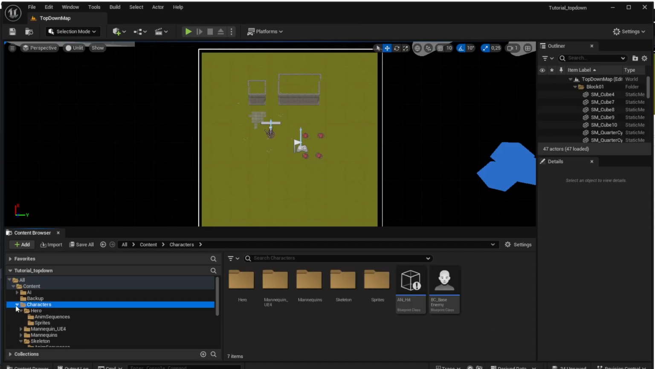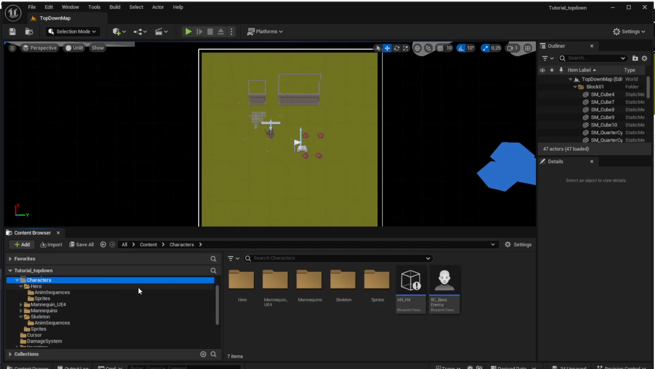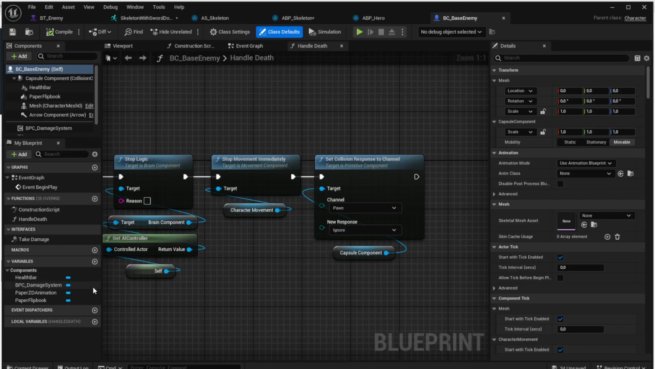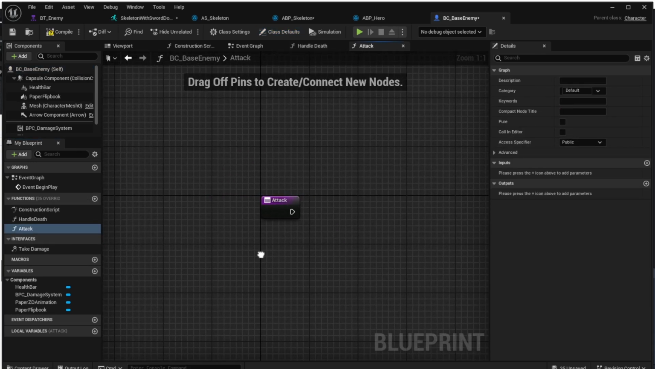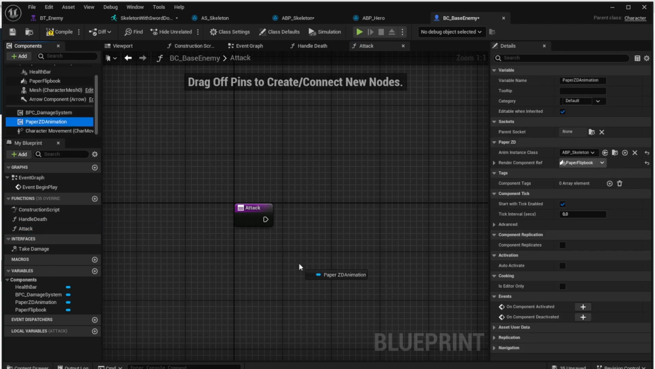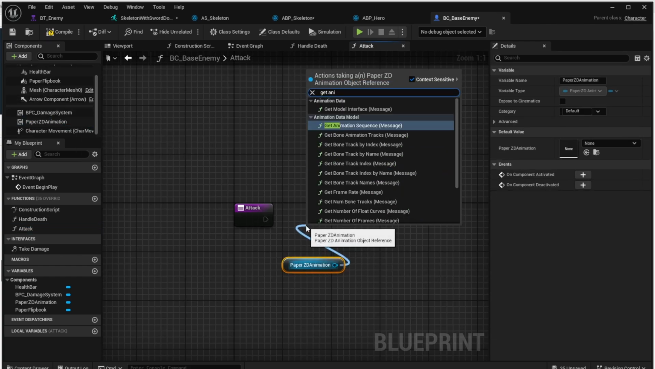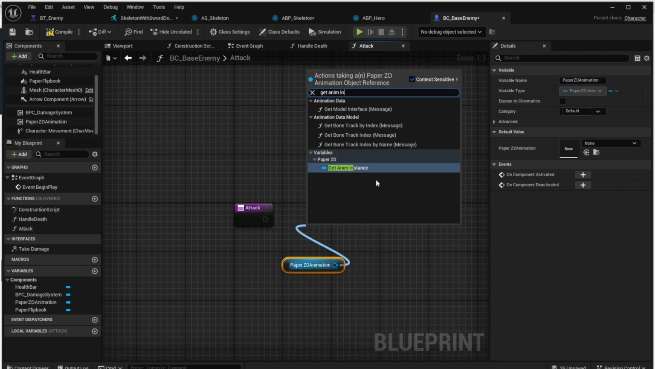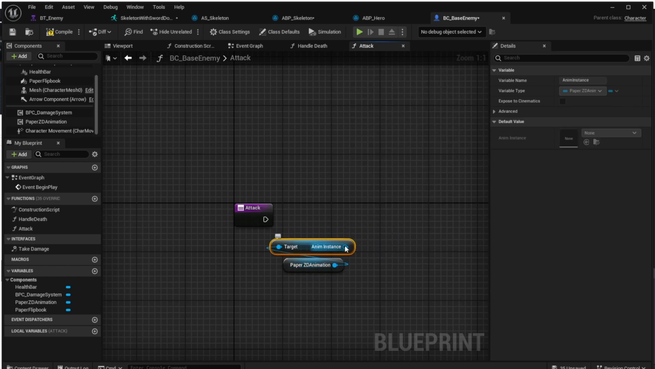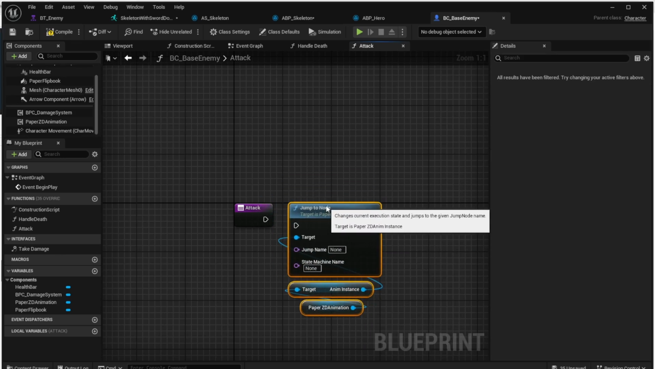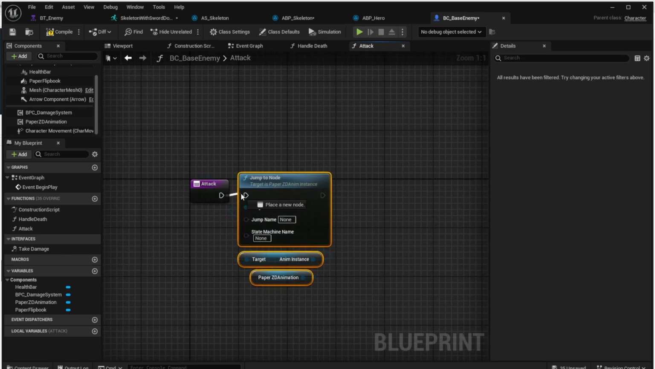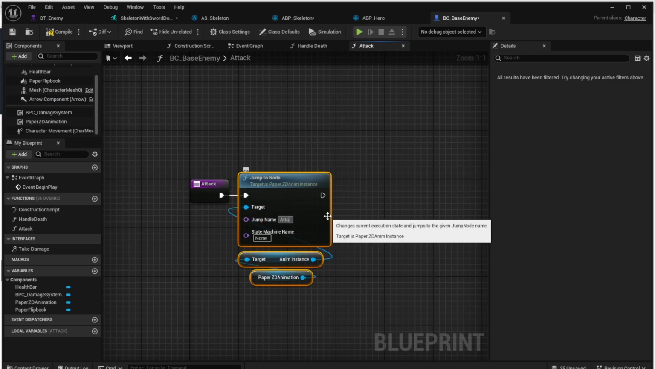So now we have to switch the animation to attack from somewhere, and the best place for that is our base enemy class. So let's open the base enemy class and we will create a new function here called attack. In this function, we just want to jump to the attack state in the locomotion in the animation blueprint. So let's get the paper flipbook animation and call its GetAnimInstance. And from the GetAnimInstance, we will use the jump to node action. We will connect the white line, so the jump to node action is called from the attack. And we will set the jump name to attack, which is the name of the jump node in our locomotion state machine. And that's all we have to do here.